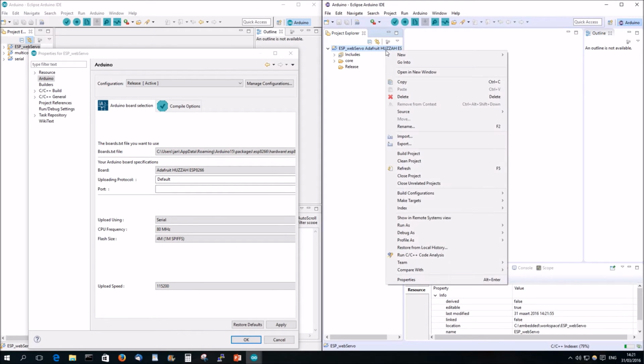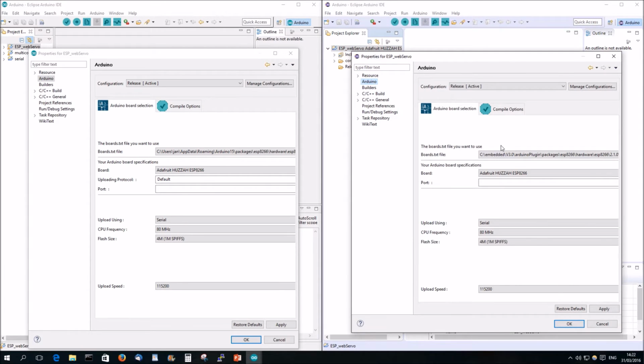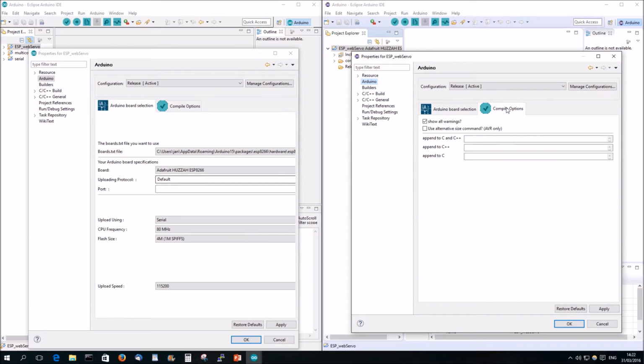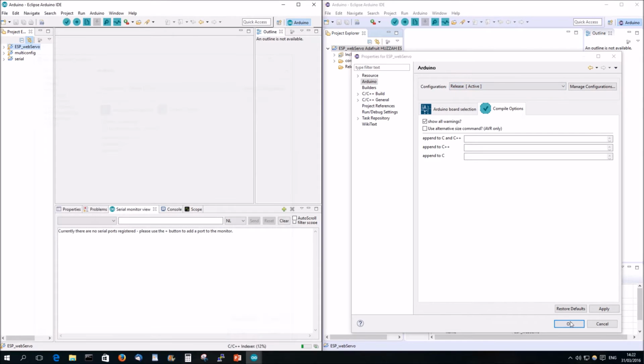You open the properties. The same Arduino properties here, and these should be exactly the same. The uploading protocol is removed. And we also check your compile options, whether they're good or not. Check your configurations, whether you have more than one. There's only one, so that's exactly the same. So we can close the two of them.